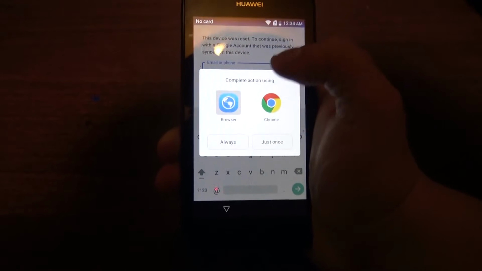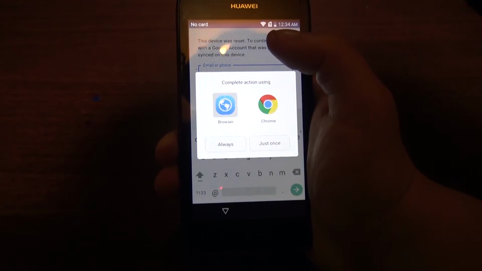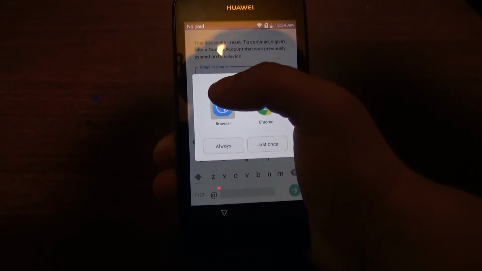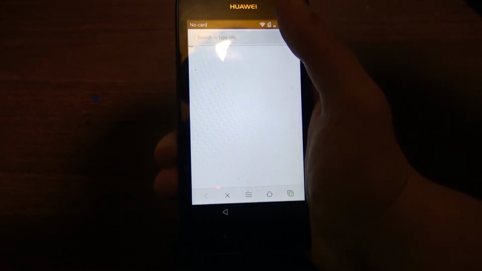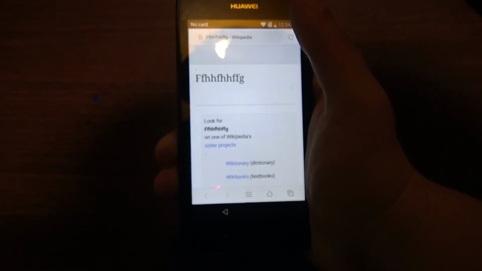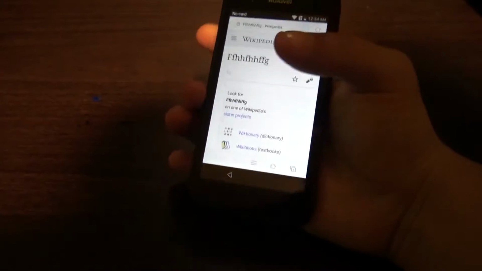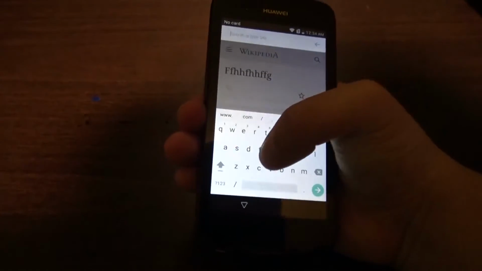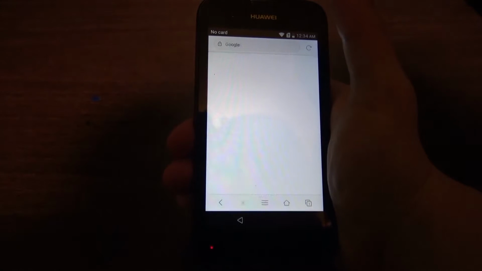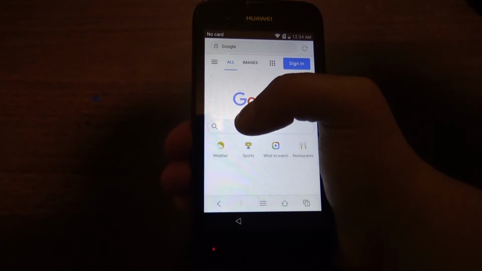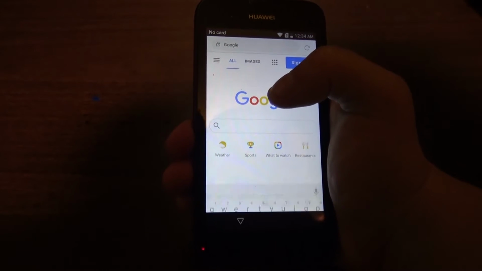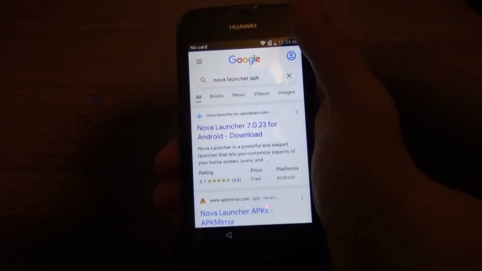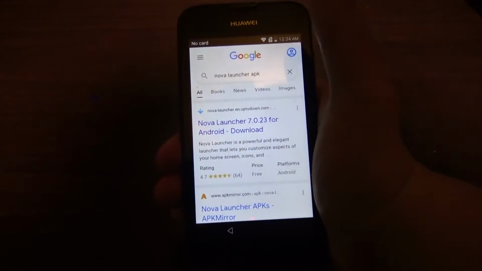What you want to do is not use Google Chrome. I recommend that you use the stock browser to search on the internet. Now it's going to be bringing you up with Wikipedia. Click at the search bar and type in Google. And what you want to do next is type in Nova Launcher APK into the search bar, and then it's going to bring you a bunch of options.